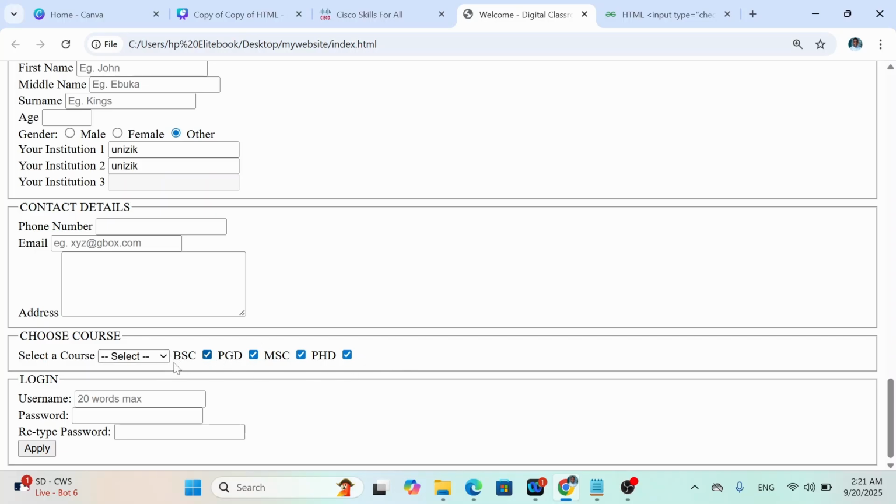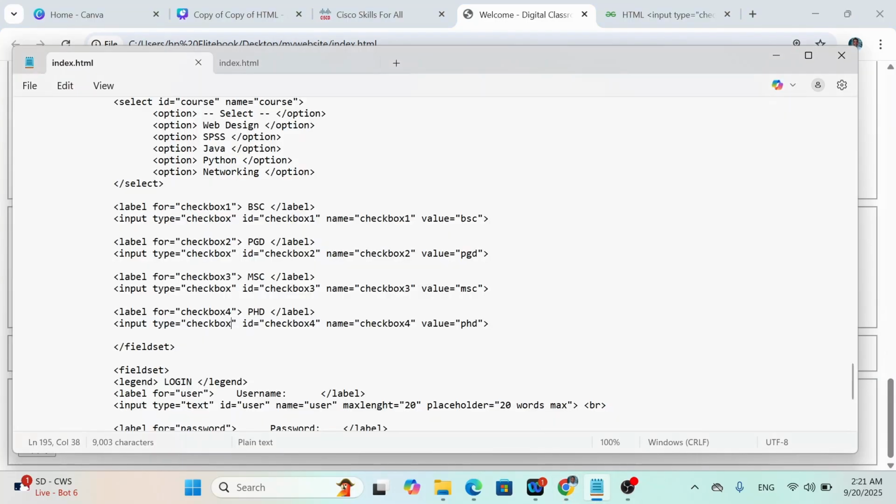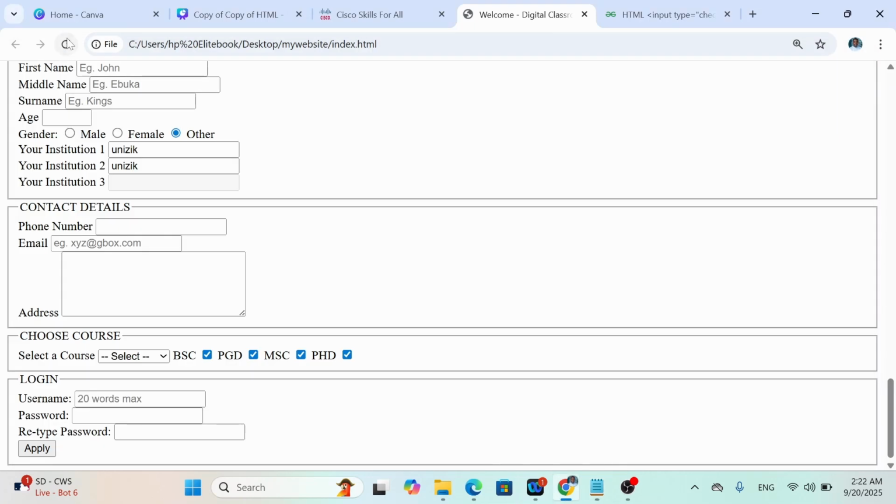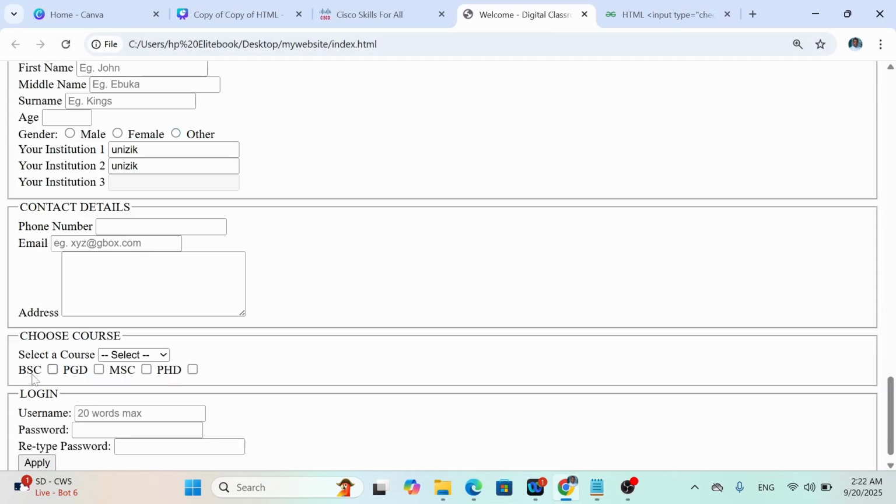So I would like to put a line breaker here. And so I put a line breaker immediately after the select option, so that the checkboxes will move below. So I click file, I refresh. Once I refresh, you would see that they have just gone below the select option tag.